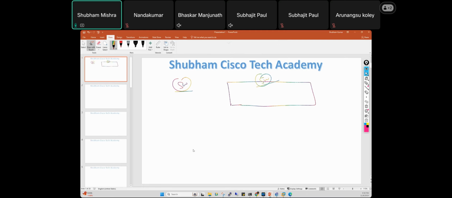Fine. For example, if you have a PC, how can you connect the PC? With the switch. And on the switch, there will be a port, and that port is called which port? Switch port. And here we insert which cable? LAN cable. Or you can say Ethernet cable.